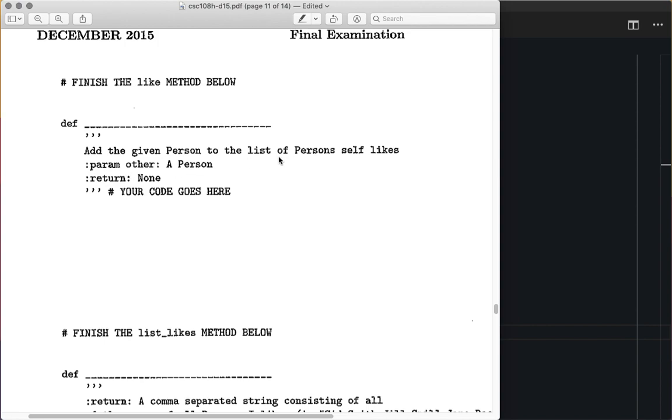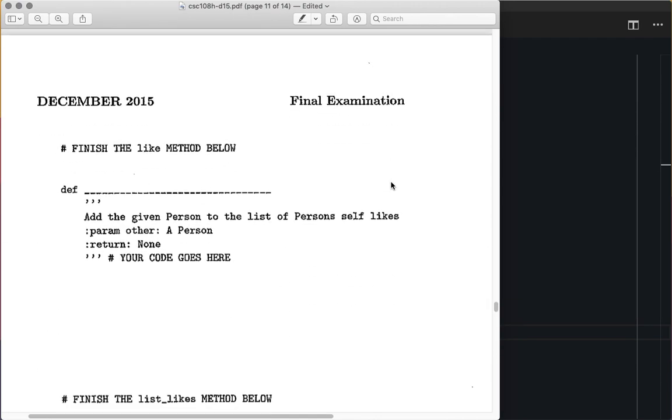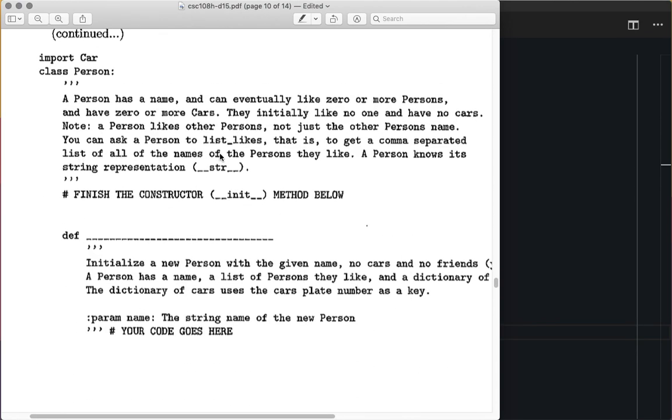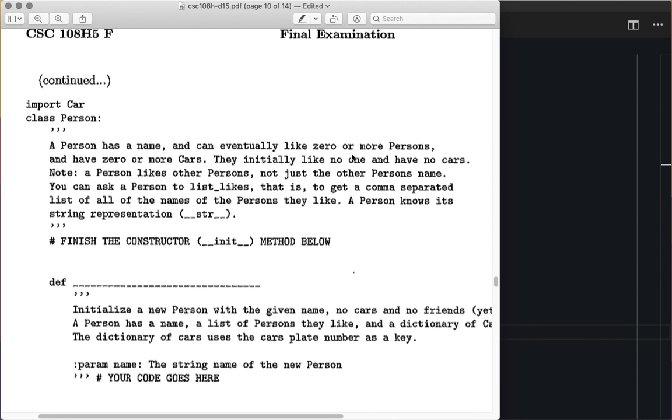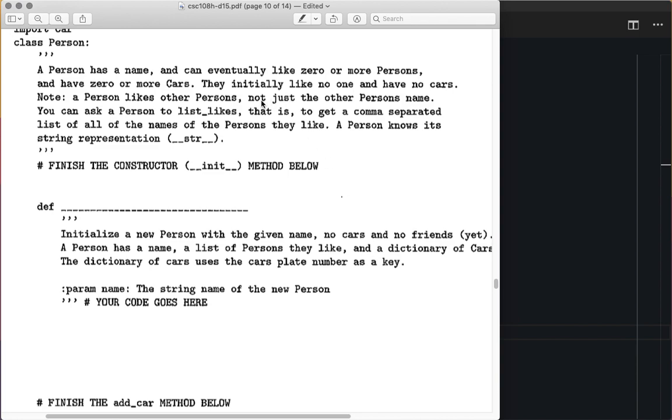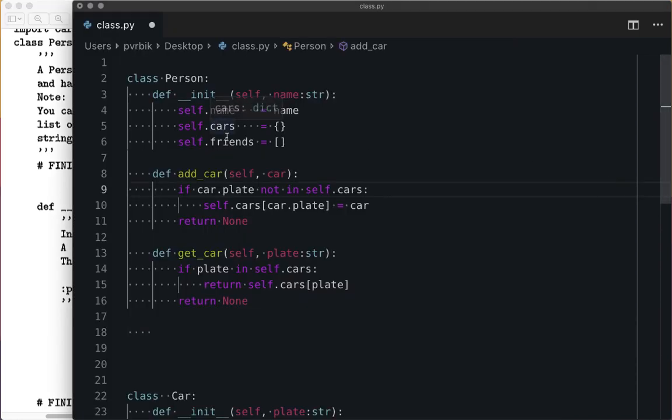Add the given person to the list of persons self likes. Now we have likes. Or no, to the list of friends. Oh, so this is a friend list. Okay, so should I change this to likes? Oh, you can. I didn't read. A person likes other persons, not just the other person's name. Where did I read something about that not having friends? Oh, here. Okay, so something in here should be likes, and that's going to be a list of people.